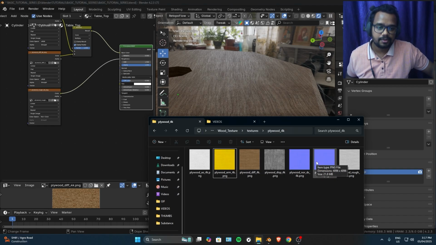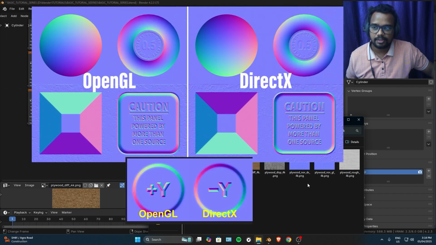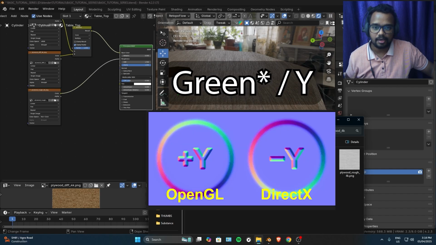Now Blender uses the OpenGL normal map format. Now what is OpenGL? So this is an image somewhere on the screen that shows the difference between OpenGL and DirectX normal maps. The difference between them is that their red channel is just inverted.